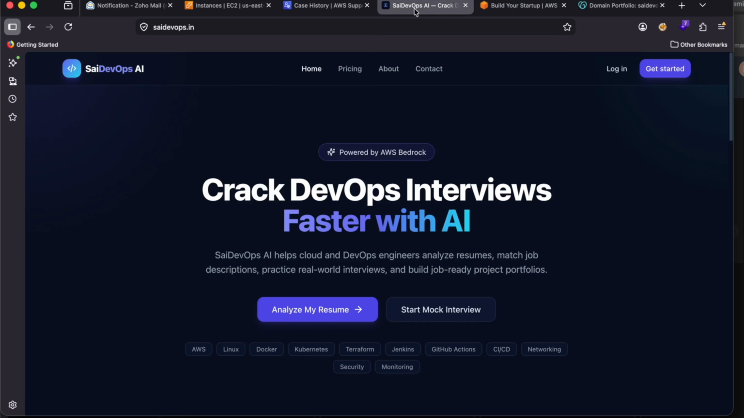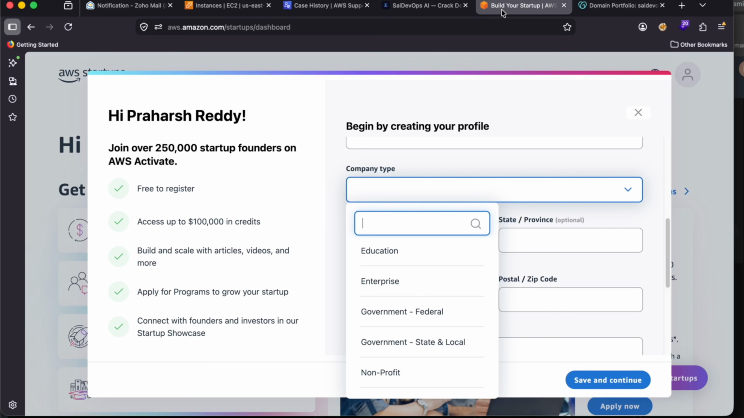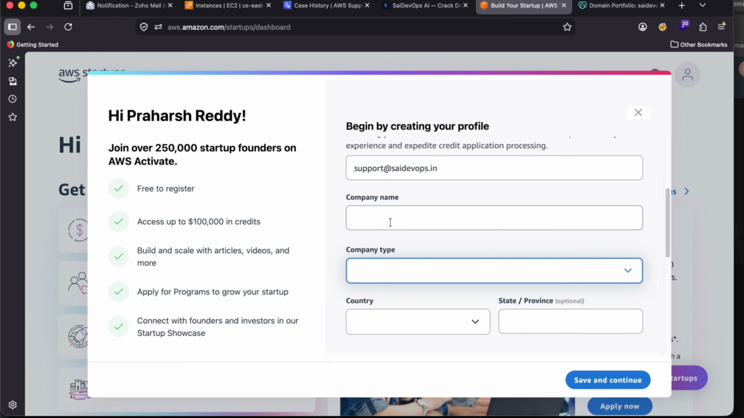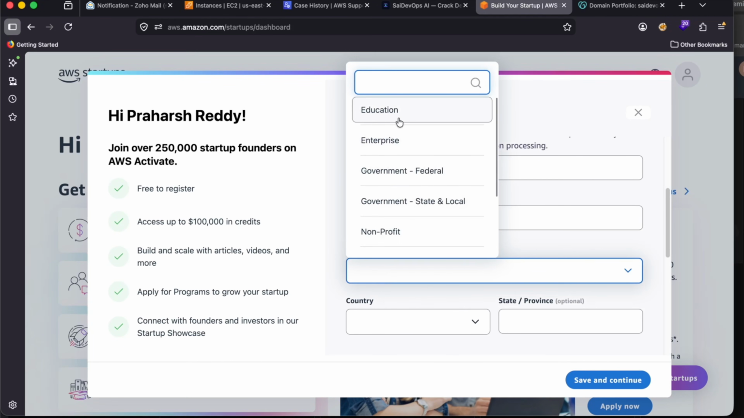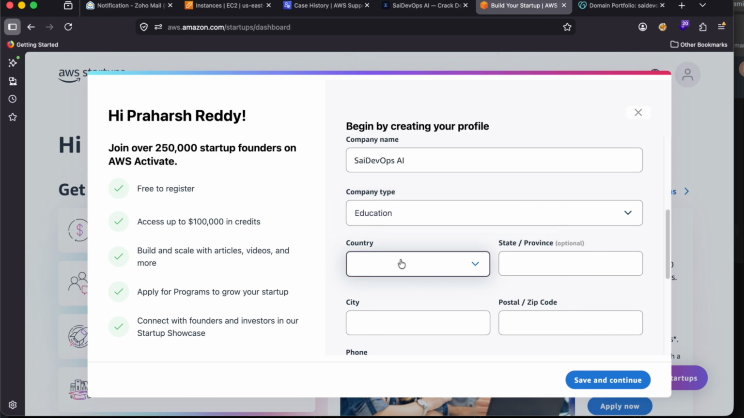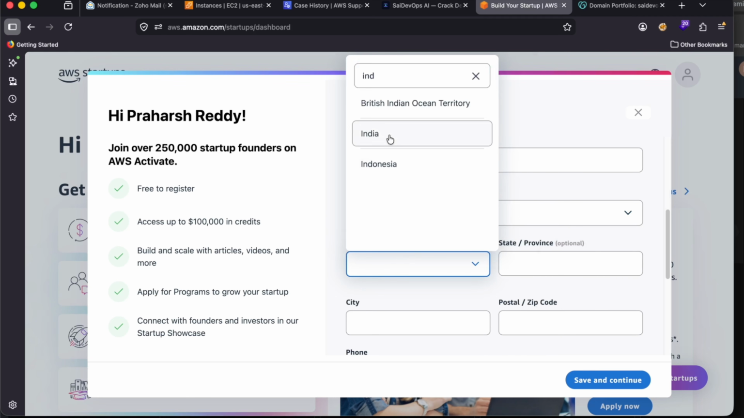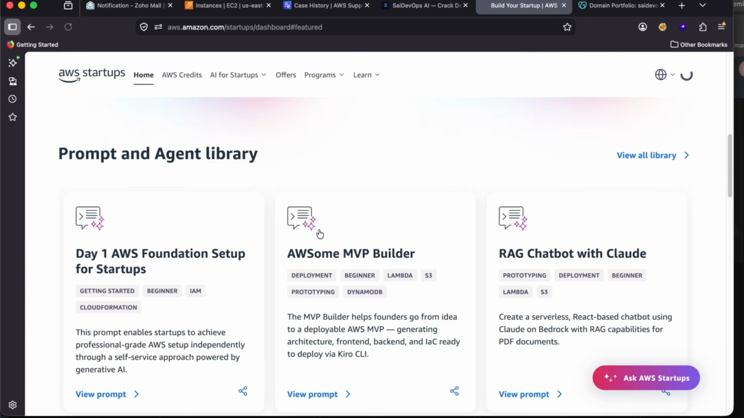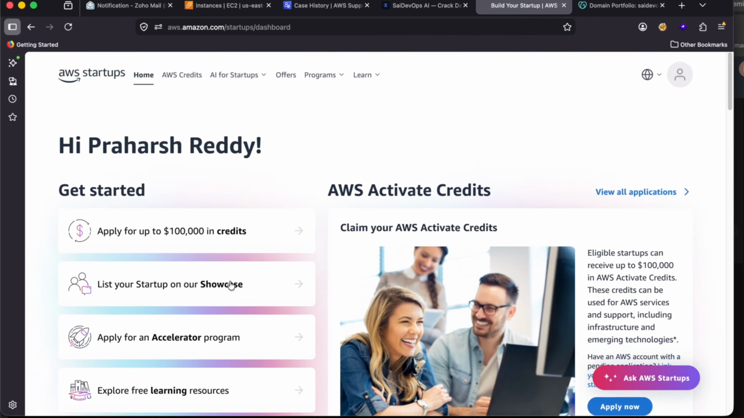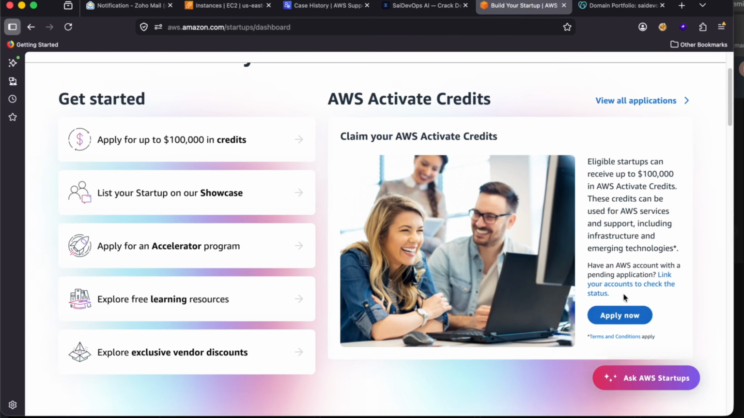If I go back, you can see Sai DevOps AI. So let's put that name as the company name. Sorry, this is the company type, so here you can put Sai DevOps AI. Company type, let's say this is for education, and then choose India, your country. Once you have this profile, here you can see activate credits, click on apply now.